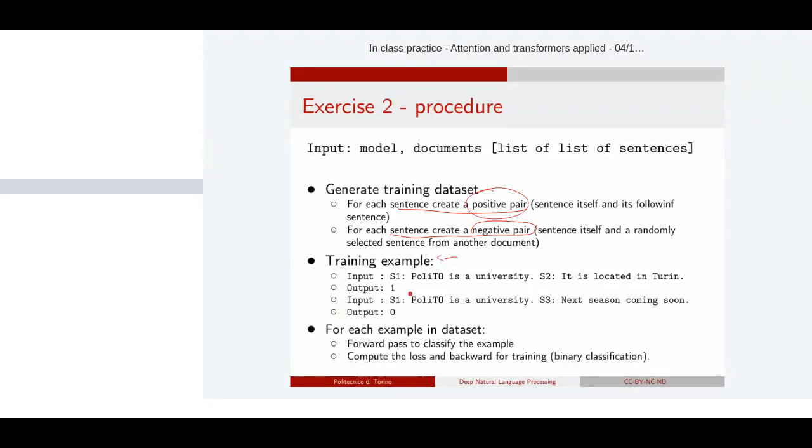An example of the training: sentence 1 is "Polito is a university", and sentence 2 is "it's located in Turin". So this is a positive example, output 1. Instead, I have a negative example: "Polito is a university", and "next season is coming". So it's completely unrelated to the previous sentence, and it should be associated with the label 0. And so I can use the classification objective. I can give them as sequences to the model, and then the model should be able to predict 1. And so I can forward pass to the model and backpropagate by having the correct label.